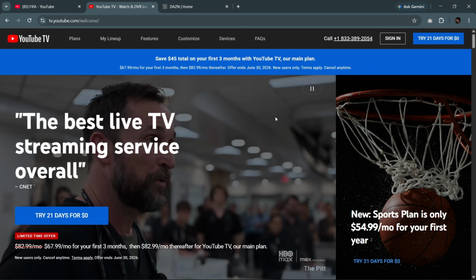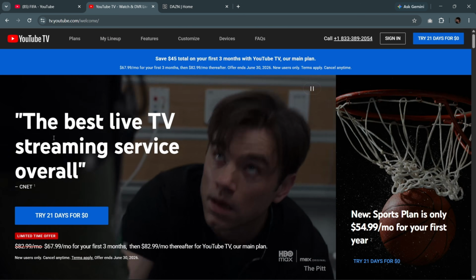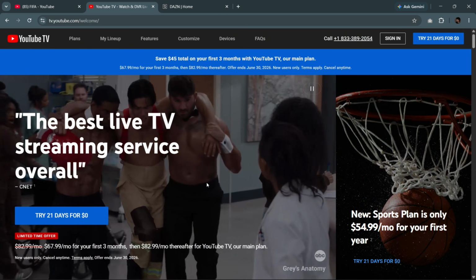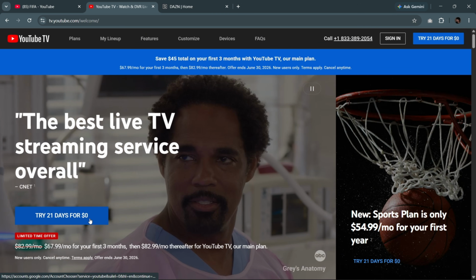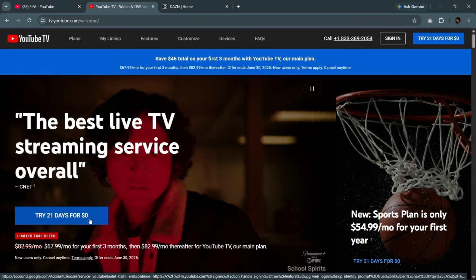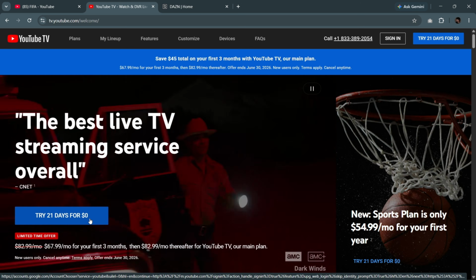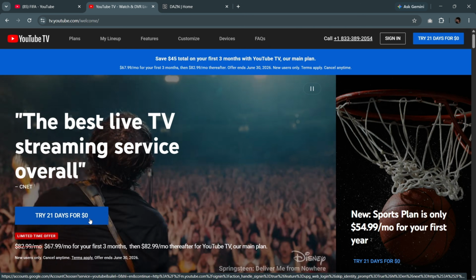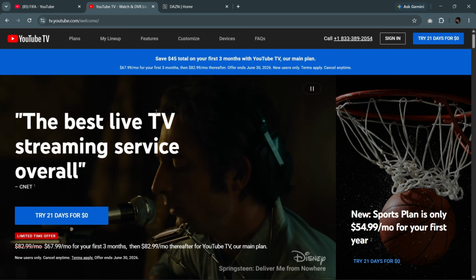Additionally, if you are willing to subscribe to the service, there's a free trial for the YouTube TV app. And by using the free trial and canceling your subscription right before it starts billing, I'm sure you'll be able to watch the entirety of the World Cup without having to pay a single dime.